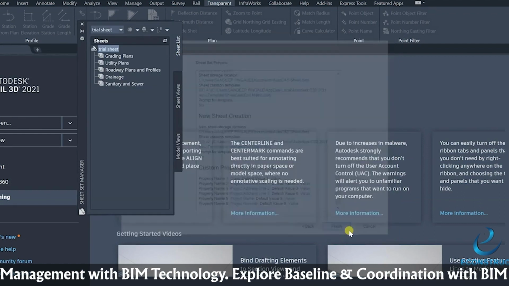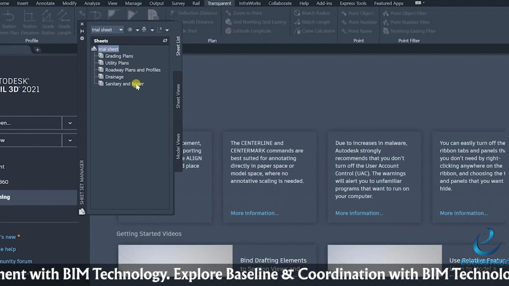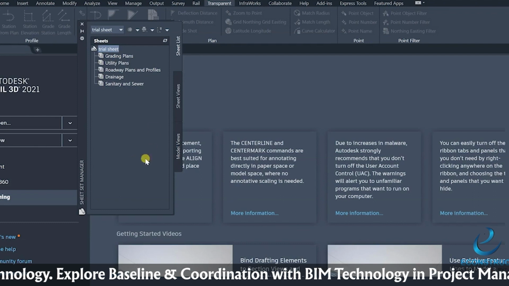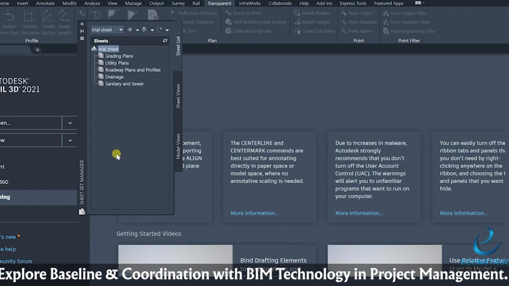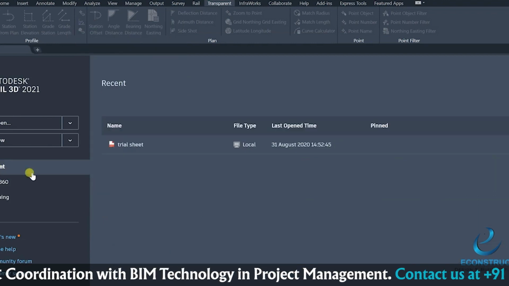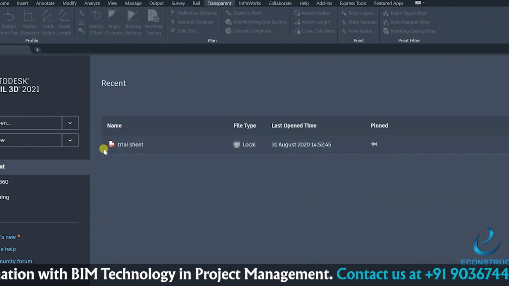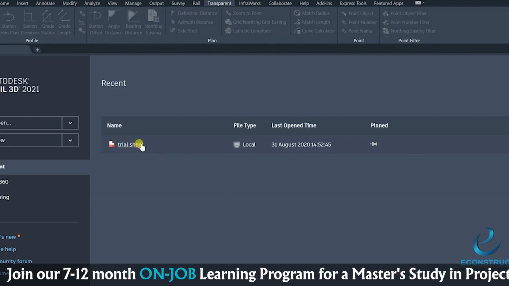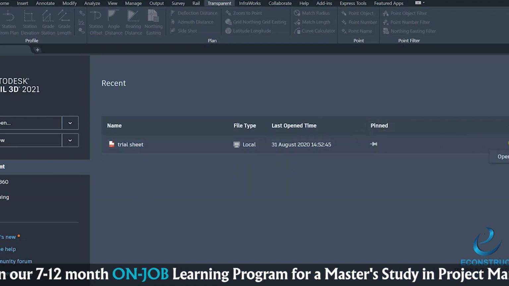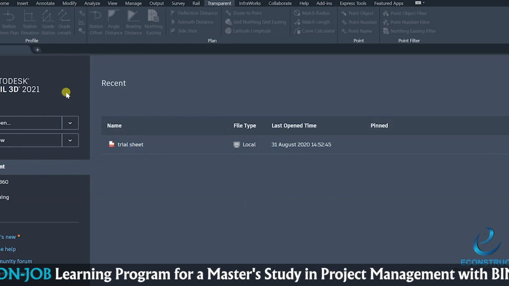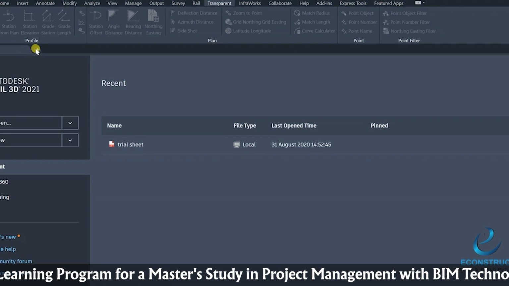Once it is done, do a refresh, and your sheet set has been created with the name and all the grading and utilities. These things are part of your Sheet Set Manager, which I'm going to discuss further. So for now, let it be. You can see here the sheet set that you prepared. It has the extension .dst. You can keep it or uncheck it, or you can open it right here. And when you want to go with a new drawing, you can click on this plus.